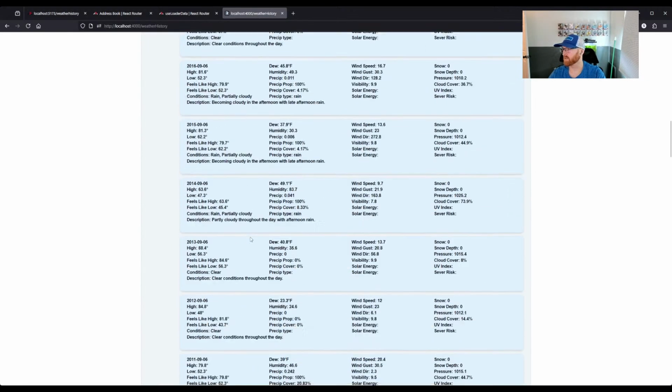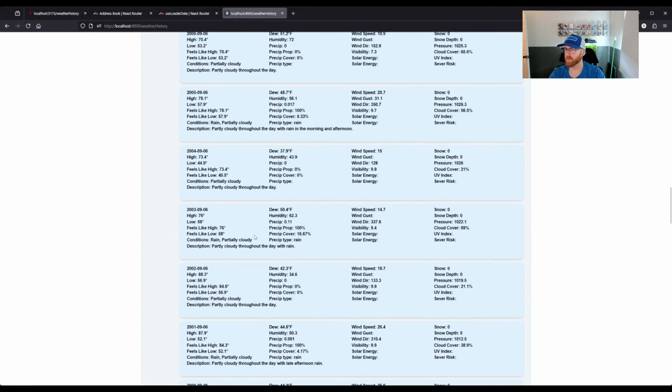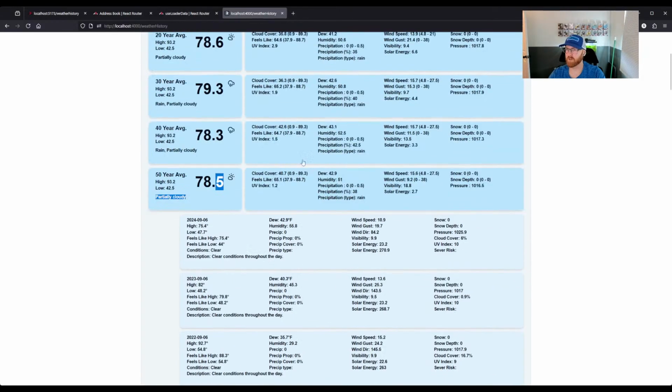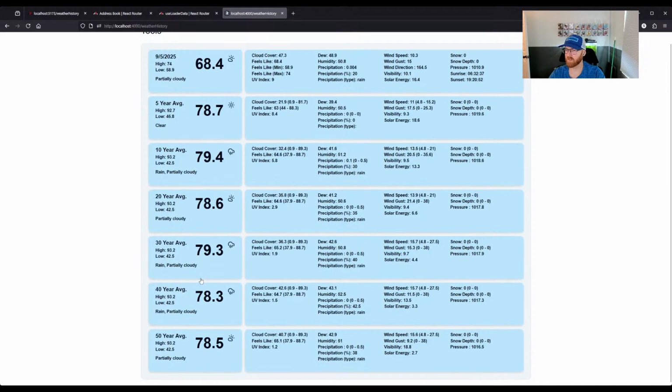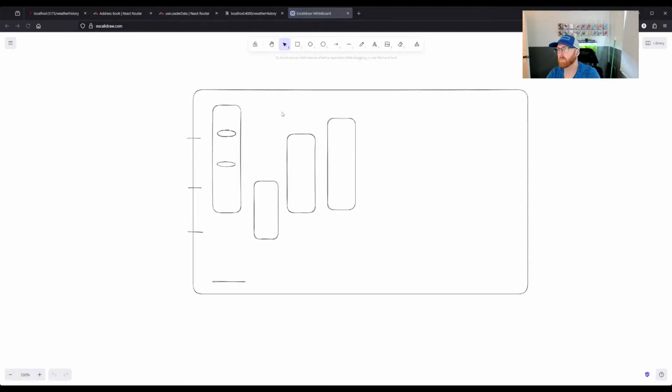But this is not a great way to look at this data as well. I don't really want to see the last 50. I just want to see the averages. And I think what I'm going to do is put some charts in here. There's my mock-up, a couple of charts for time frames.